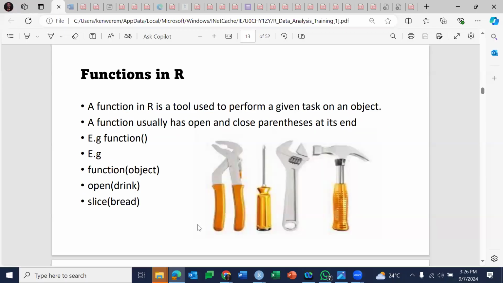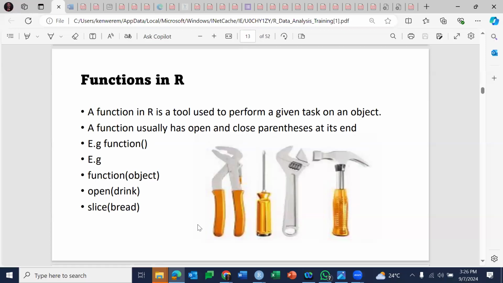Okay, so let's look at functions. Functions in R are, I will define a function, like a tool that you use to perform a specific task in R. That's what a function is. And a function is written the way you see in this example here. So you write the function name and then bracket open and bracket close. That's how functions are written.